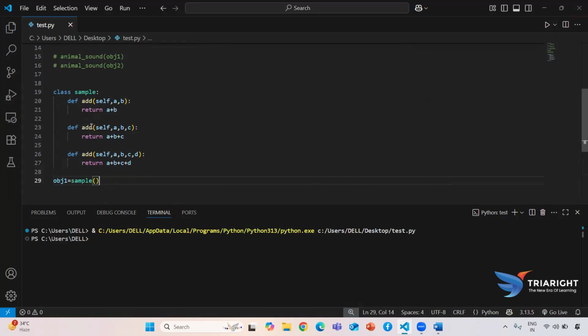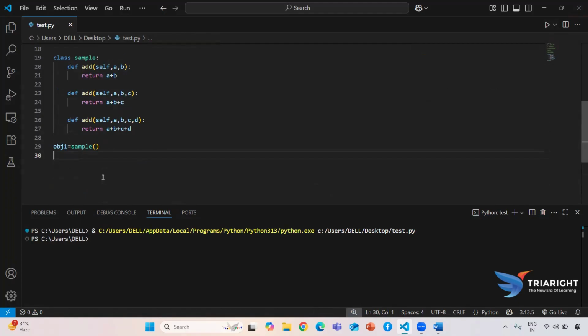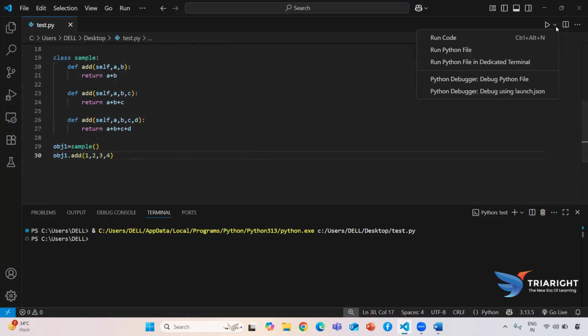Now my requirement is that I want to use this method. As of now, I just want to pass four arguments, because I am passing four arguments. So how do we use any method? We have one option, that is called our object reference. Here, object one dot my method name, add, and here I need to pass four arguments: 1, 2, 3, 4.